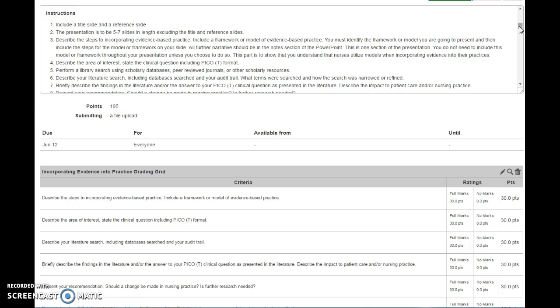I know I'm a visual person, and if I see what one looks like, then it's easier for me to do. Now, this assignment is an accumulation of your past work. You've already done slides. You have used the PICO format, and you are citing now in APA format. And so you have all the components to get all the points in this assignment. So let's just start with the instructions.